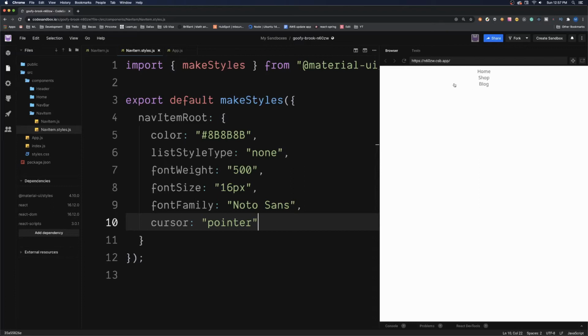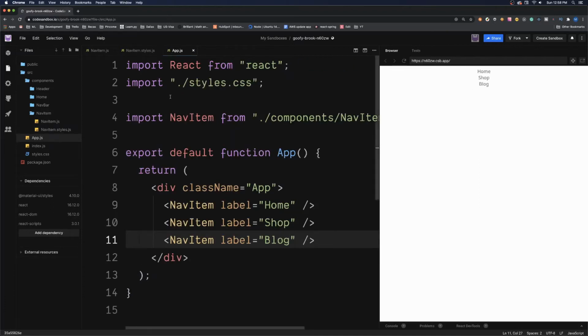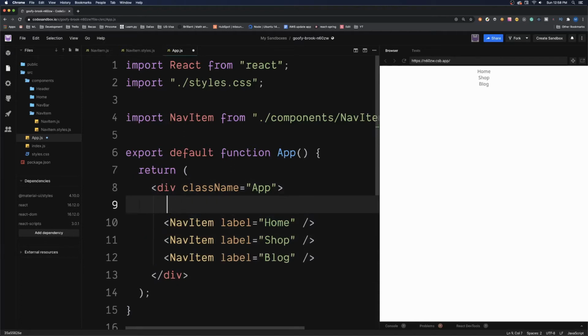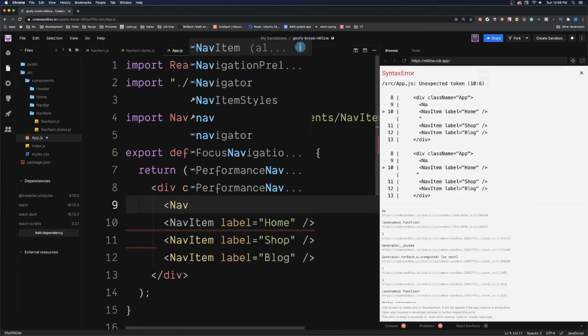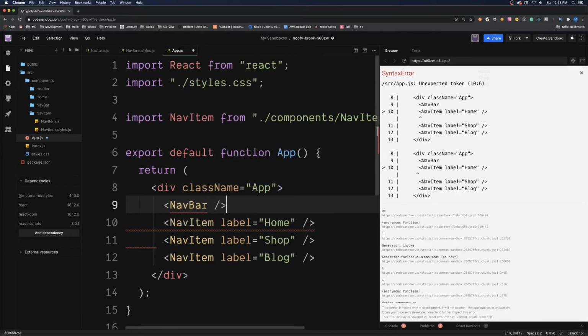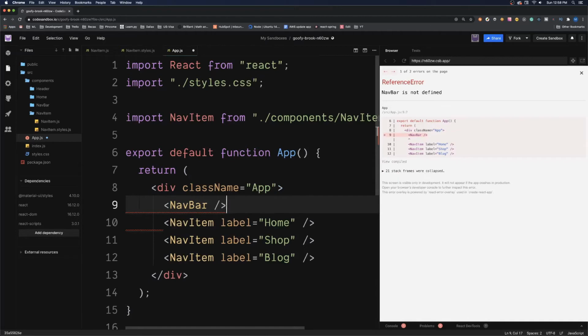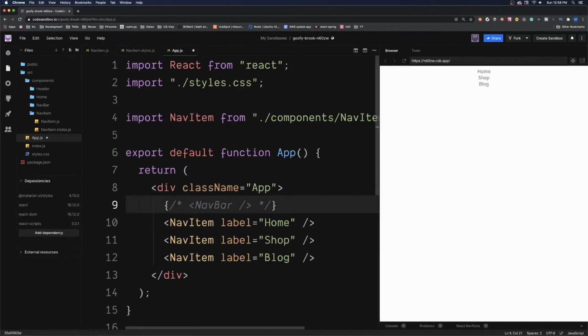I am gonna go back to app, and we can see we have these 3 nav items, but instead of that, what we want to have, and I'm gonna have to comment that because if not, this CodeSandbox might do funky stuff. We would want here to say nav bar, and that would hold the 3 nav items. So I'm just gonna comment that. That's what we want. So good thing we already have that file.